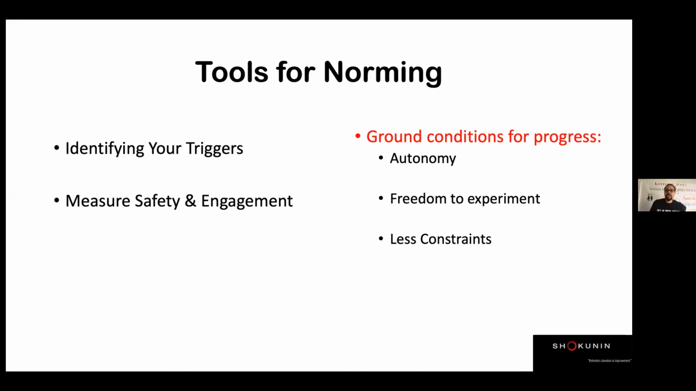A lot of the ground conditions to get us from norming to hopefully performing is you start to see a lot more autonomy. You start to see that whole self-organization that we like to talk about a whole lot with agile teams. It becomes, "Hey, I'm actually good at what I do. I'm really confident. I was hired to be an expert in this particular skill. I can make decisions, and I can make those decisions in real safety."